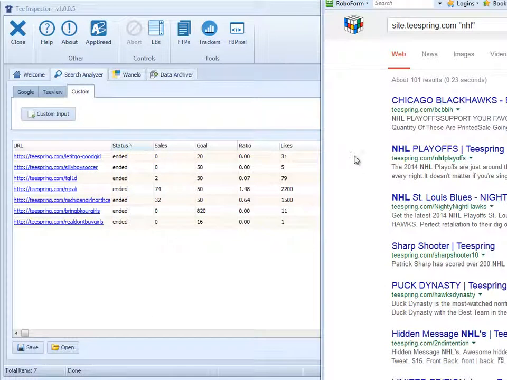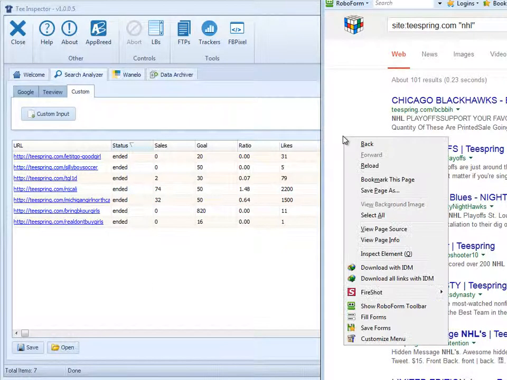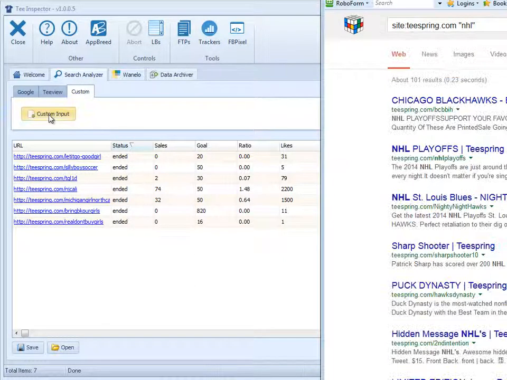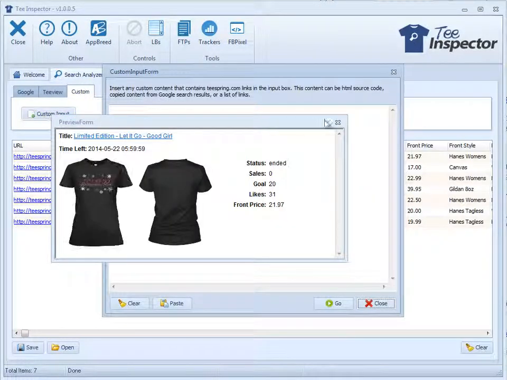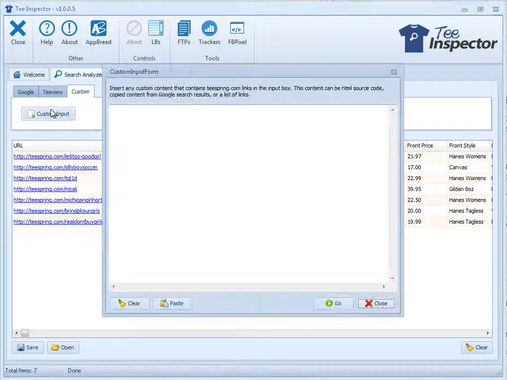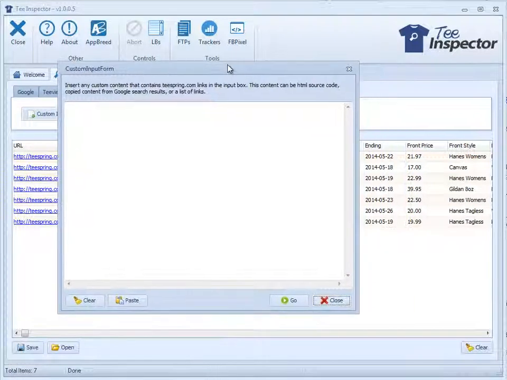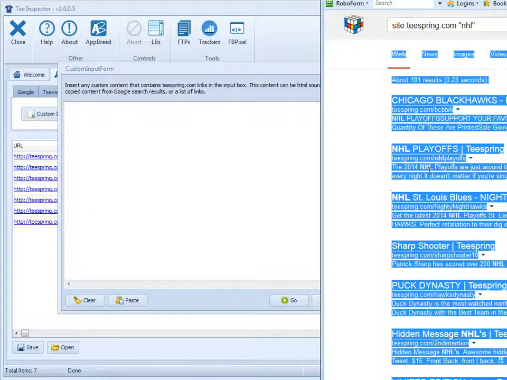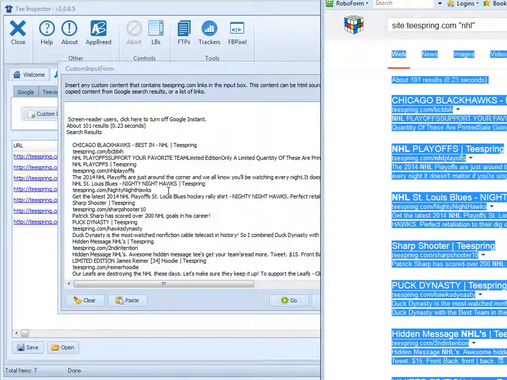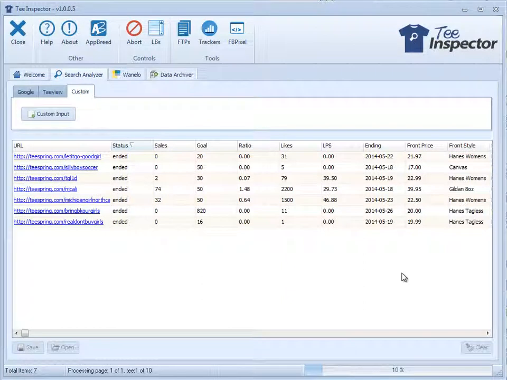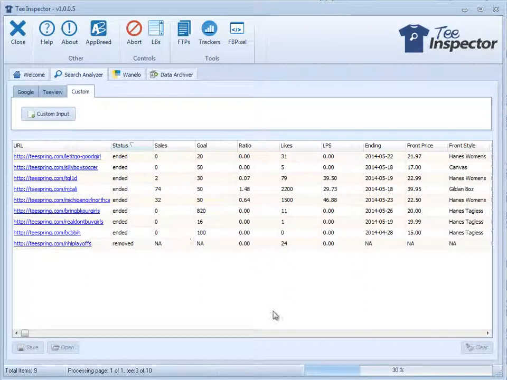All you have to do is select everything on this page. So just right click and select all, right click and copy, or better yet, click this input button right here. Get the window out of the way. Click this input here, and then just select all, right click, and drag it right into there. Or you can copy and paste it, whatever. And then click go. It extracts out the links, and it starts extracting the Teespring information from those links from that code.